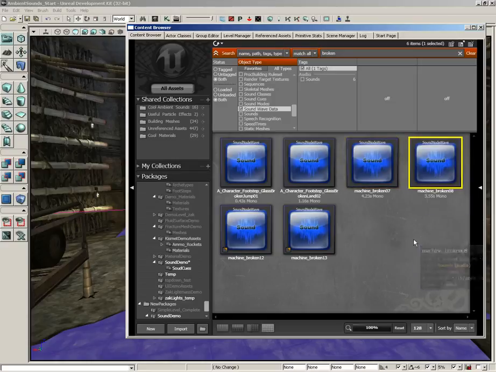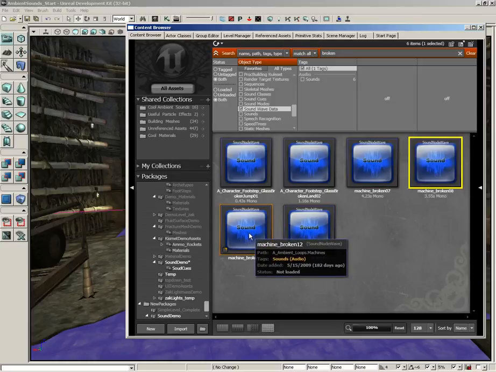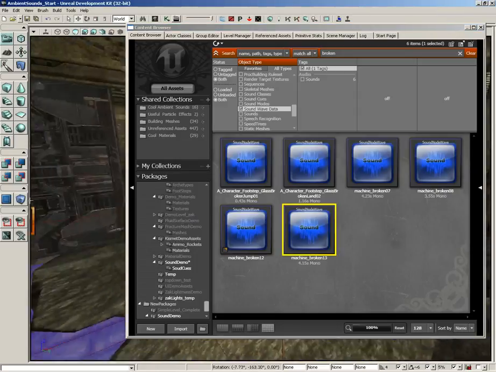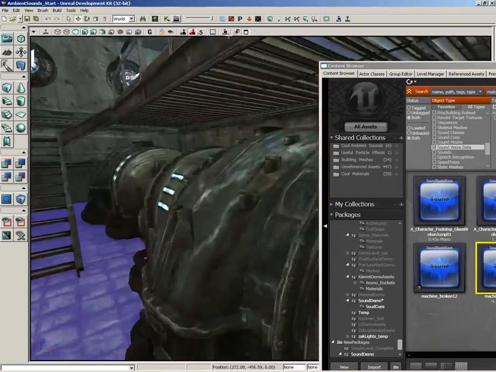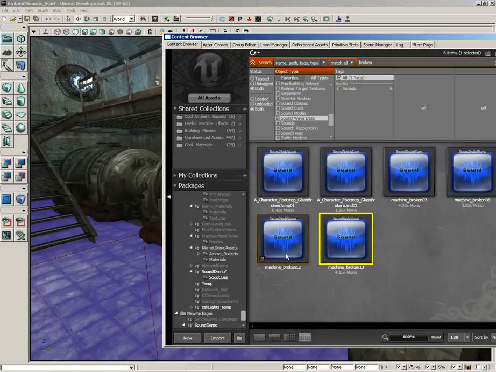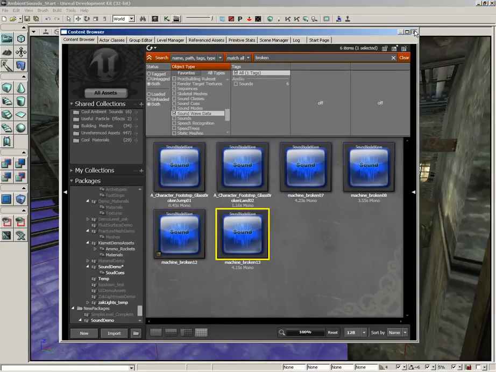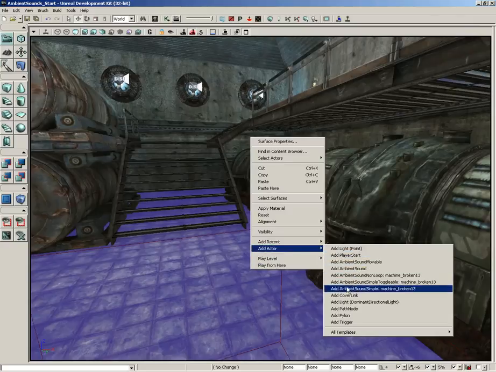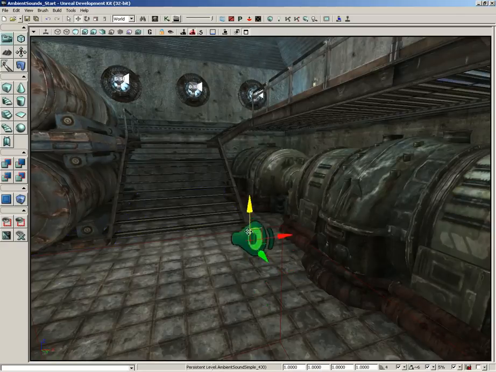And here's another one. And they kind of oscillate a little bit. So let's take this sound effect here, and let's put that back here on our 2 great big generators that we have. So with this sound selected inside the content browser, we'll go ahead and close the content browser. I'll right-click here on the floor and choose Add Actor, and we'll just grab an Ambient Sound Simple. And notice that it knows that Machine Broken 13 is going to come along for the ride.